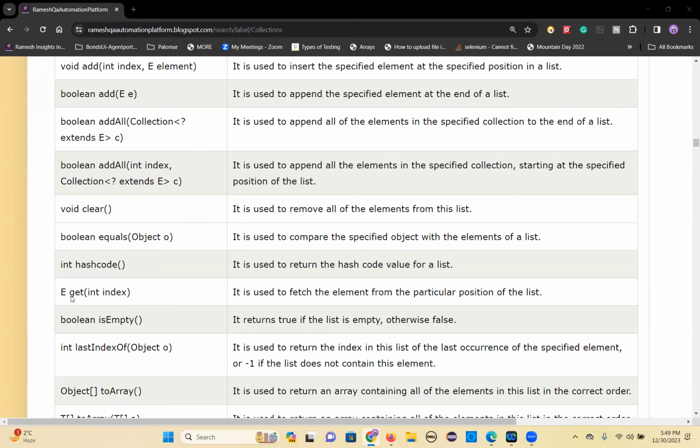But here, how can you access the list collection elements? You have to call the get method on the list reference object. You got the difference? How are we accessing array elements, and how are we accessing list collection elements? So you have to use the get method.